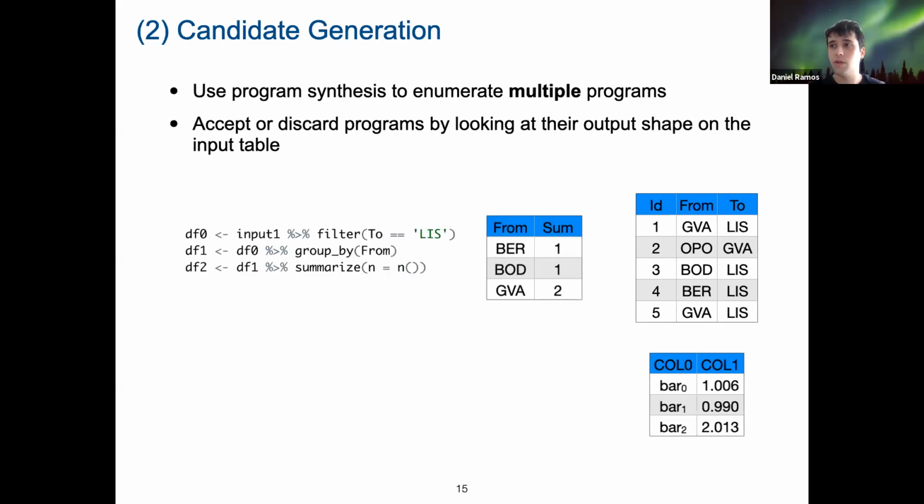So here's one program that UNCHARTIT generates and the respective output. You can see that the output table has 3 rows and 2 columns. And in the extracted table that's on the bottom right, there are also 3 rows and 2 columns. So we accept this program as a good candidate.